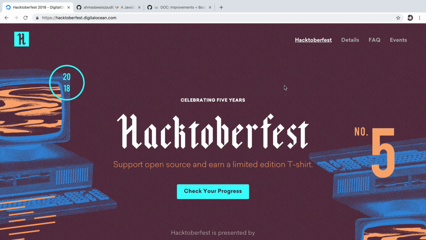Hacktoberfest is more about open source than this swag. So make sure you enjoy while you are contributing to open source and use your code for good.